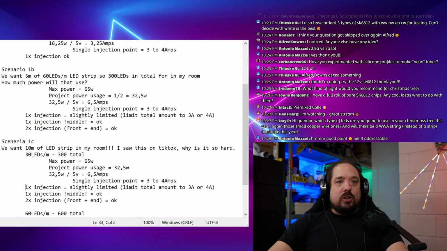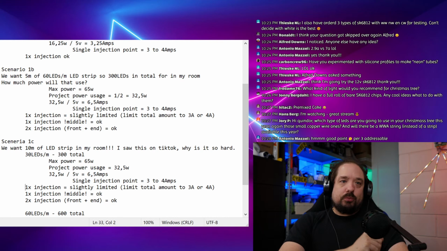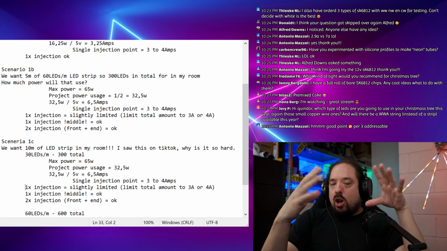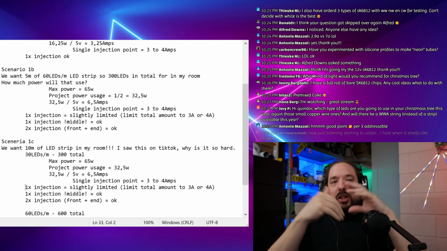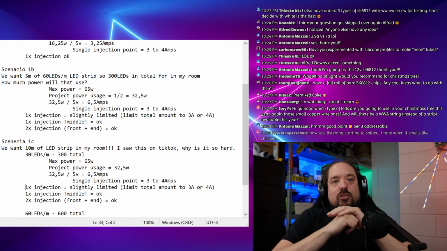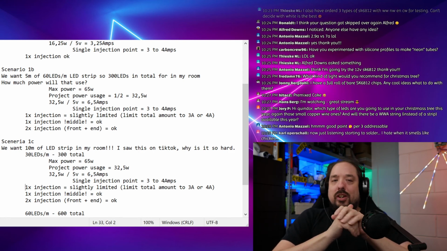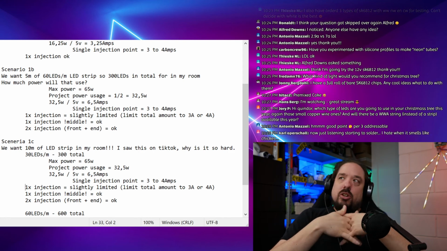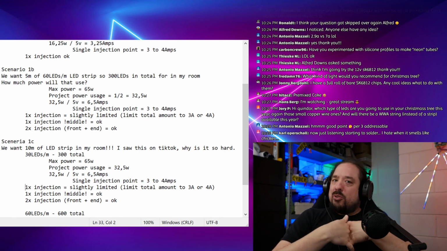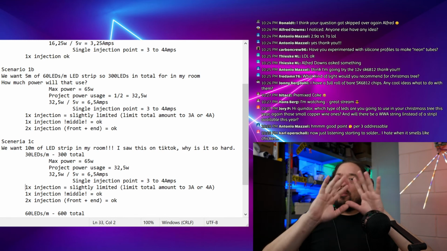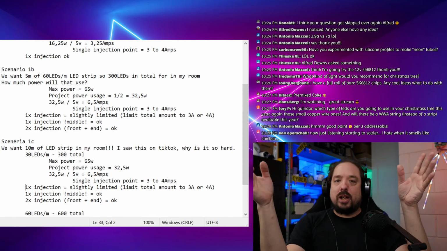Jory P: Hey Quinder, which type of LEDs are you going to use in your Christmas tree this year? Again, those small copper wire ones. And will there be any WWA string instead of a strip available this year? There are WWA pixels available that you can use outside and stuff like that. I actually have a whole box of them for a project I planned last year. It never happened.